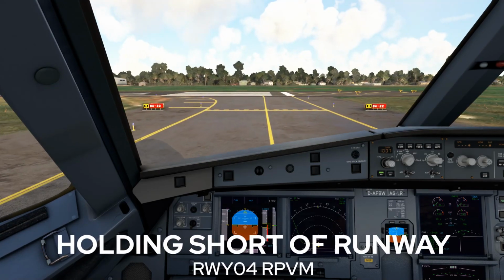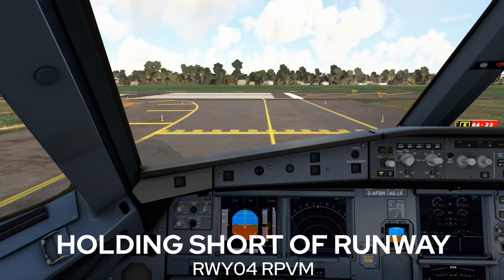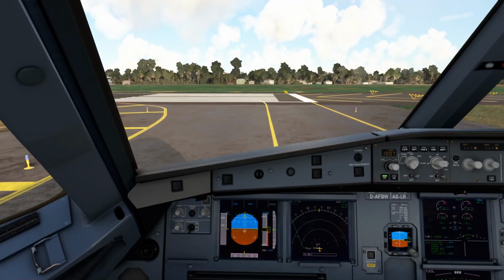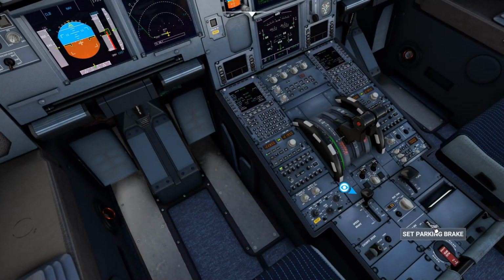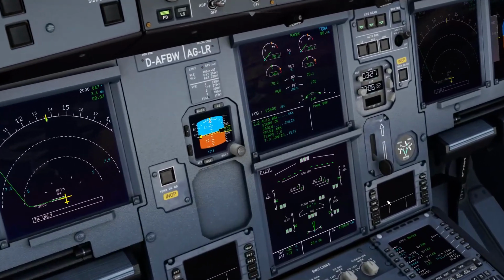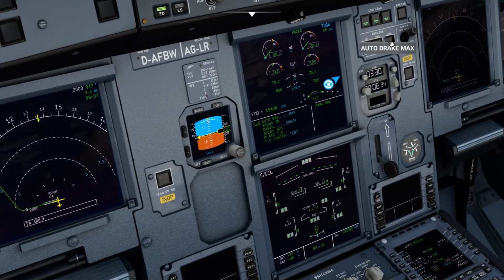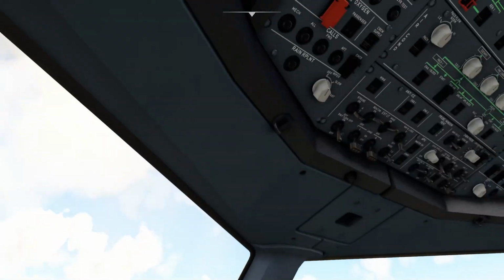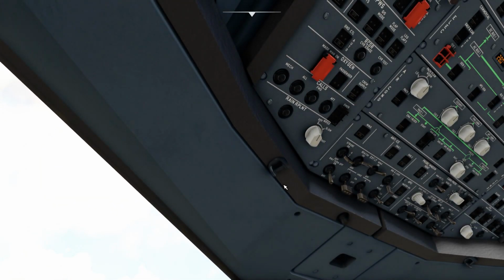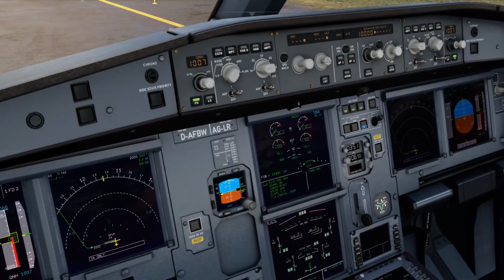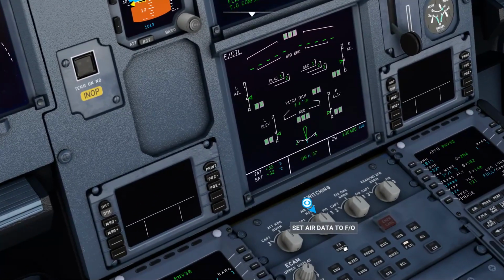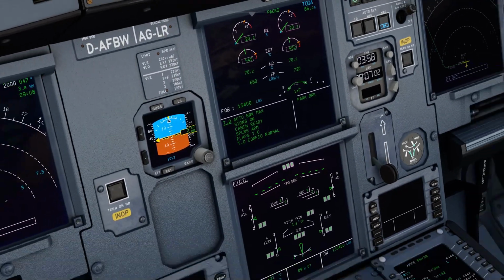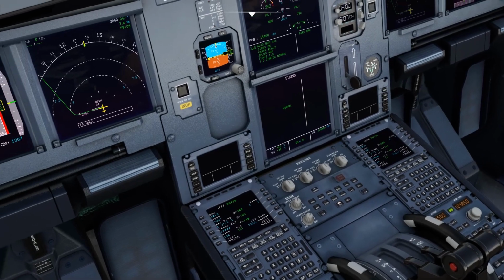Now before we head on to the runway completely, let's hold short. Parking brake set. And let's check our takeoff configuration. We should set our auto brakes to max. We're gonna check the cabin. So forward, aft. Okay, the cabin is ready. And for the takeoff configuration, we're just gonna test it. And it looks all normal. Set this to status. Status looks all normal.